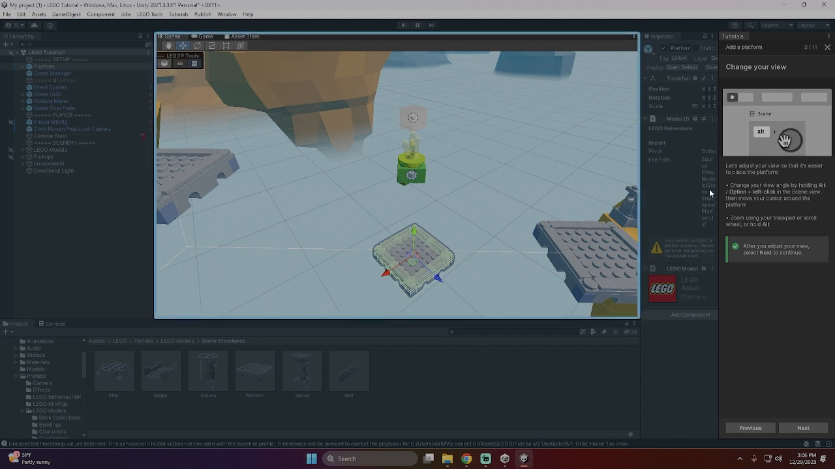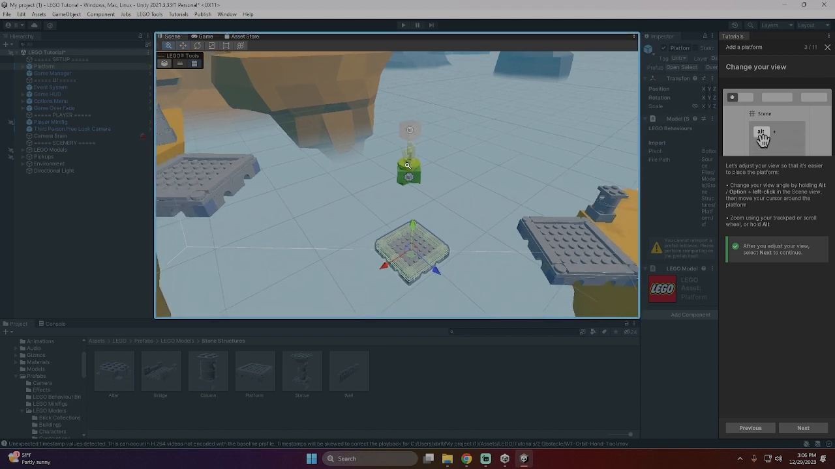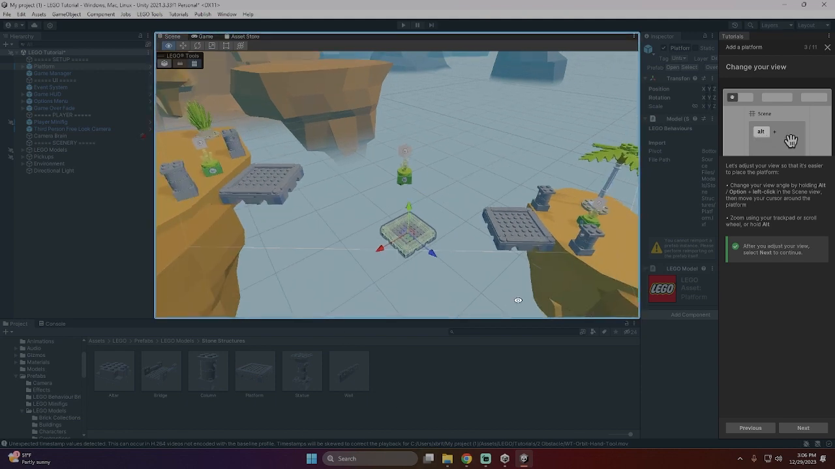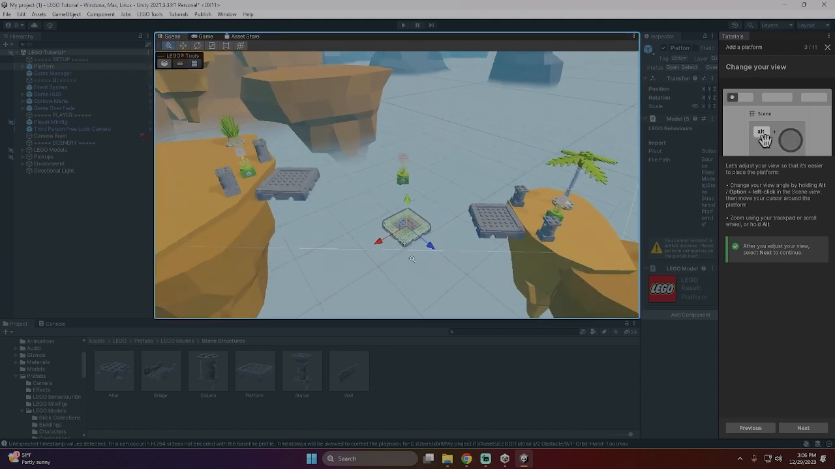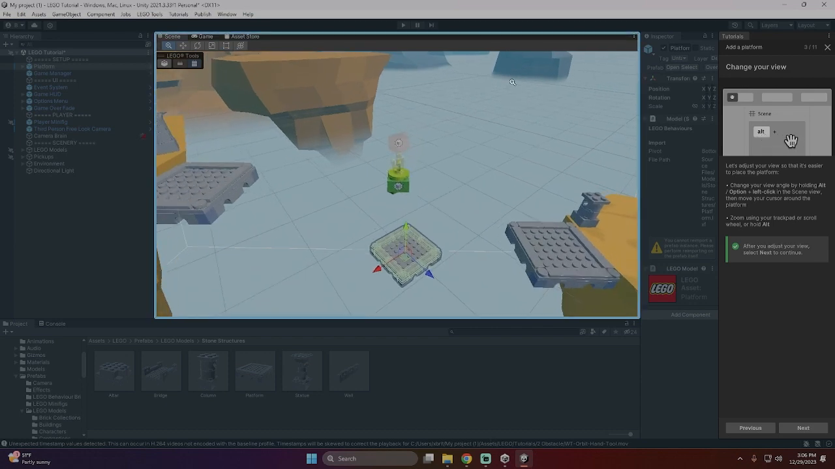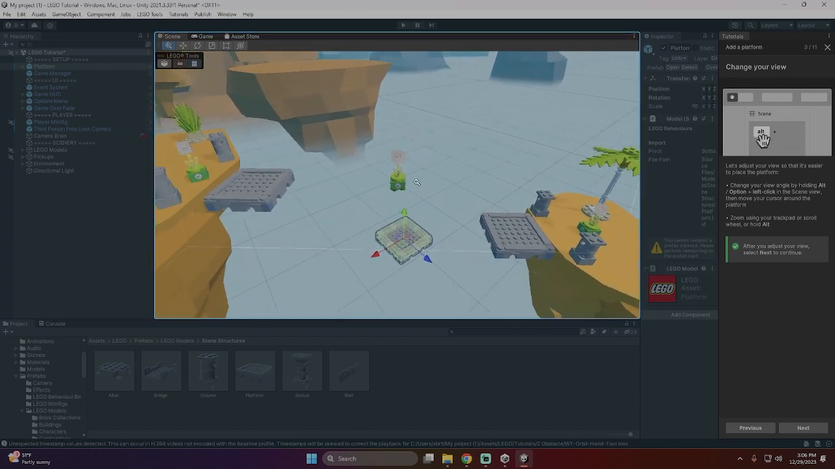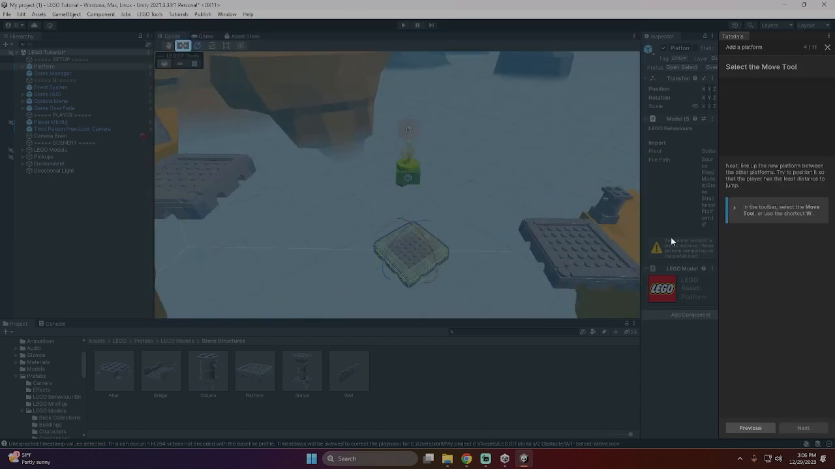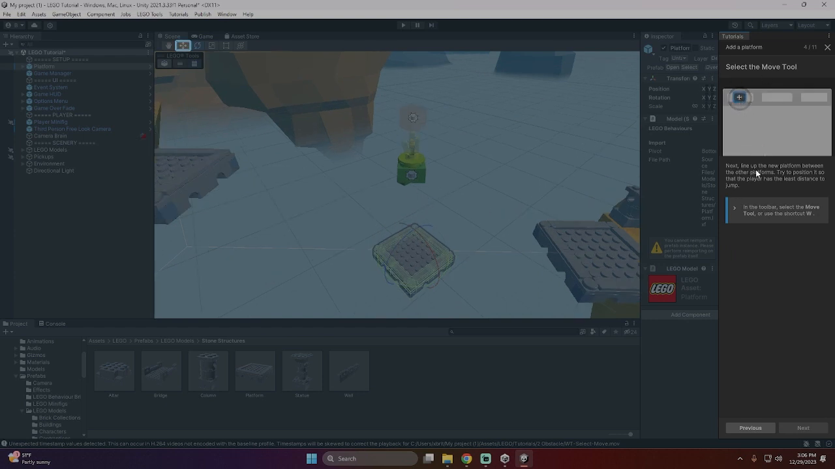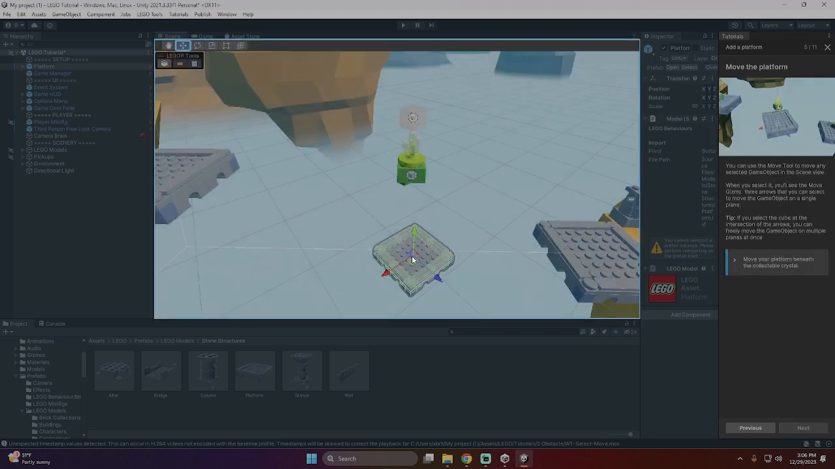Let's adjust your view so that it's easier to place the platform. Change your view angle by holding Alt/Option and left click in the scene view. Okay. Zoom using your trackpad or scroll wheel or hold Alt. Okay. Next, line up the new platform between the other platforms. Try to position it so that the player has the least distance to jump. Okay, so this move tool.